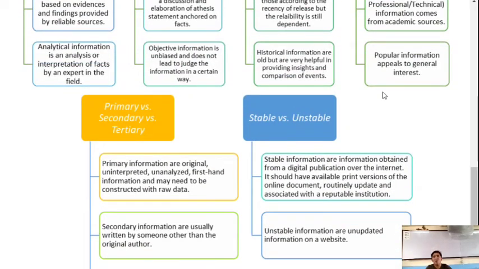Next, stable versus unstable information. Magamba kita stable information. Stable information are information obtained from a digital publication over the internet. It should have available print versions of the online document, routinely updated and associated with a reputable institution. So, mga journal, gina-publish ang mga research nga daw compilations sa mga research kag gina-publish sa journal. Okay, mga researches or studies.